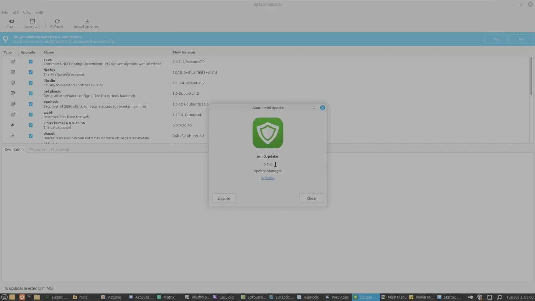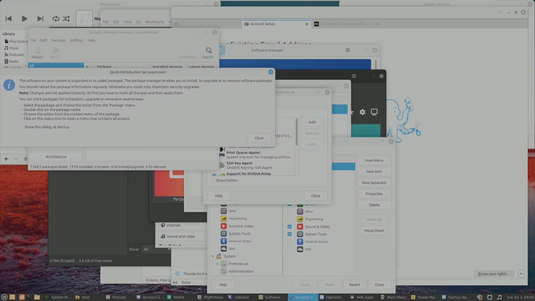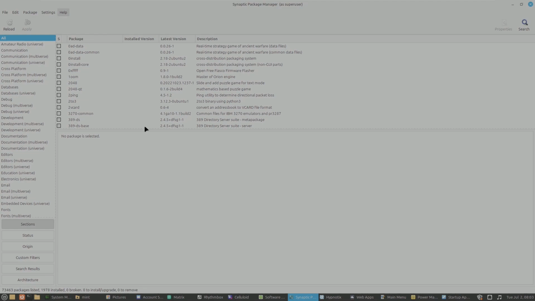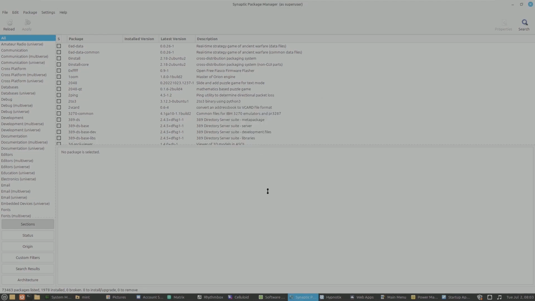Right now I don't want to. So here is the version. Do you want to switch to the local mirror? I don't want to. Here is the Synaptic Package Manager. Let's check the version. 0.91.3. Let's drag it here.